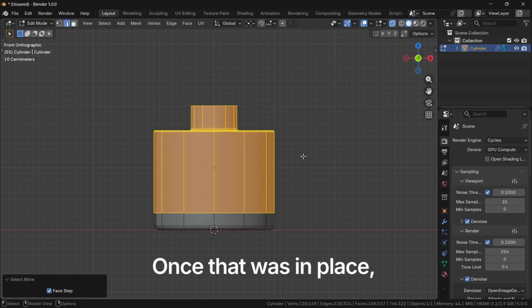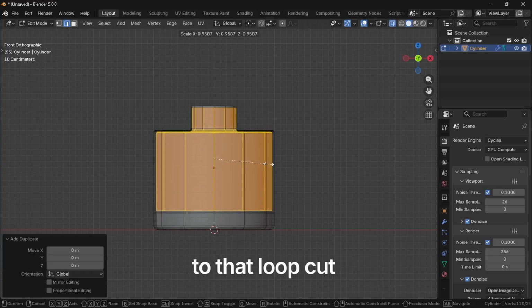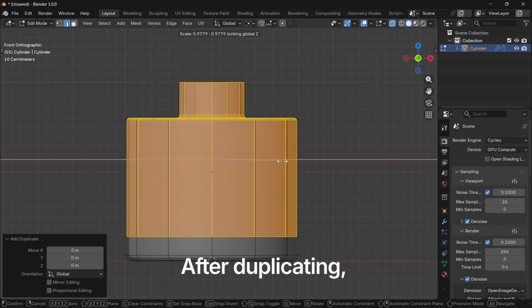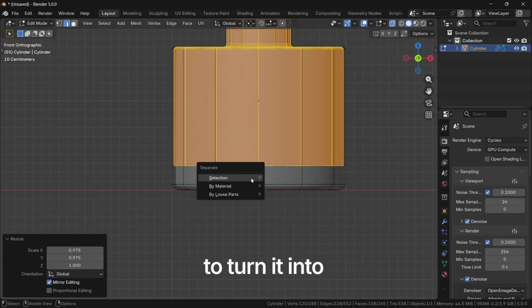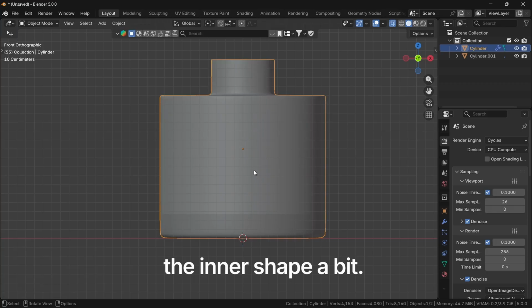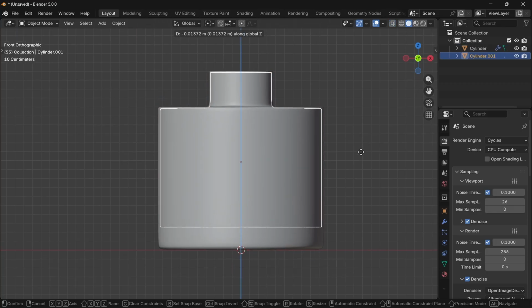Once that was in place, I selected all the faces from the top down to that loop cut and then used Shift plus D to duplicate them. After duplicating, I scaled them slightly inward so it sits inside the bottle perfectly. And once that looked right, I hit P, then separate by selection to turn it into its own inner mesh. Now here you can tweak the inner shape a bit. Make it narrower, rounder, whatever matches the style of your bottle.